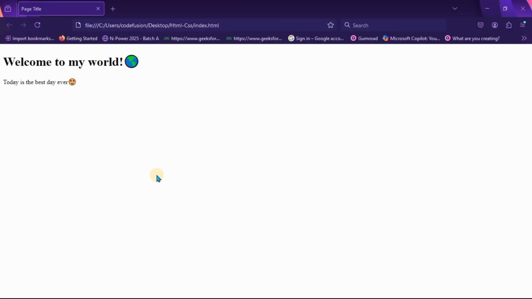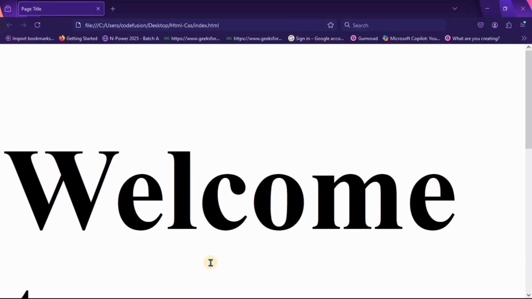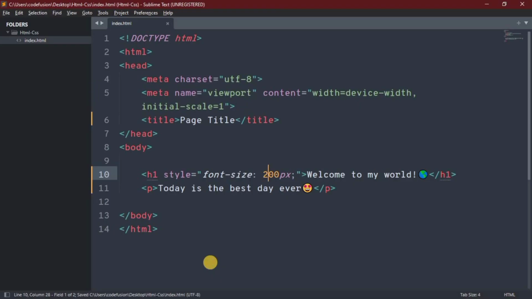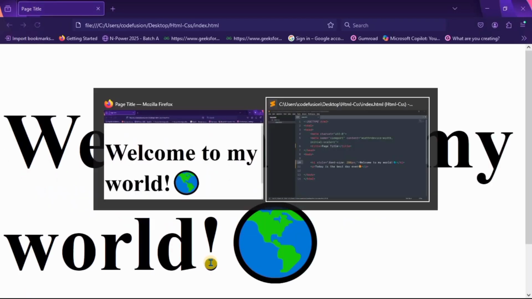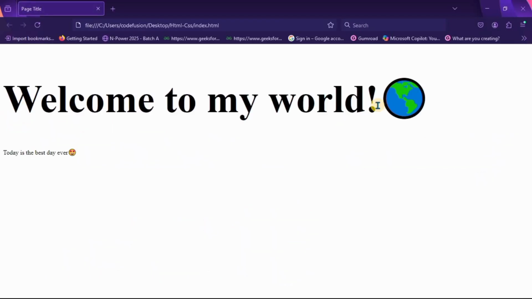So let me save this, refresh, say 400. I think it's too large. Let me just say 300 pixel, too large, 200 pixel. So you can put any font size, you can add any font you would wish.